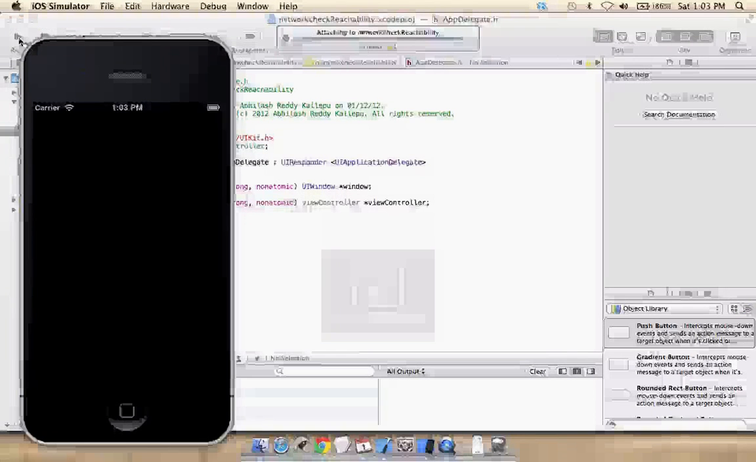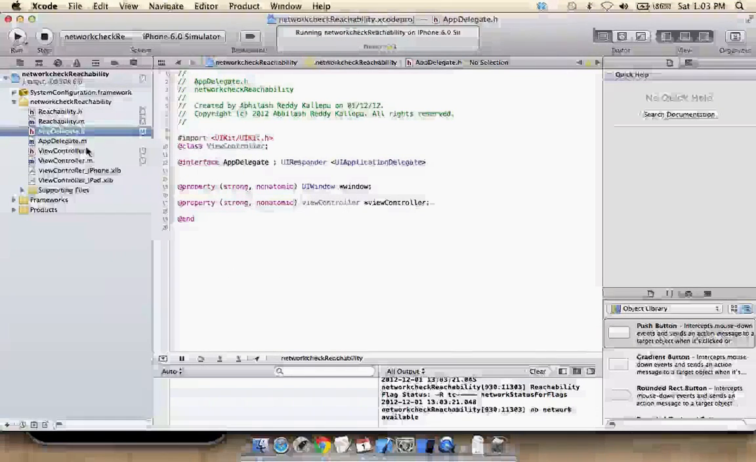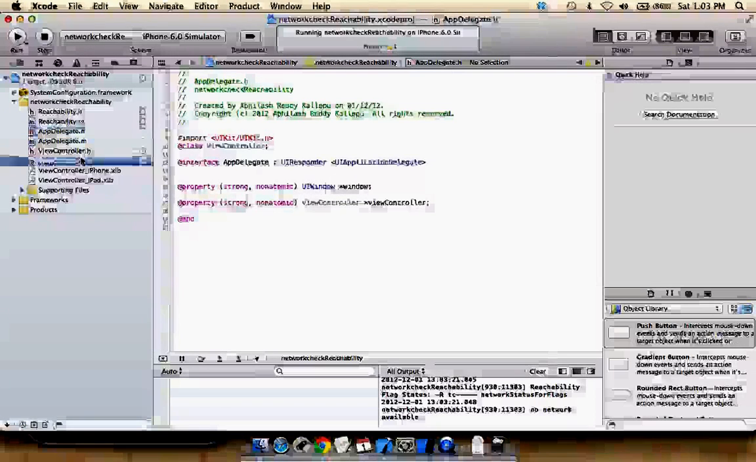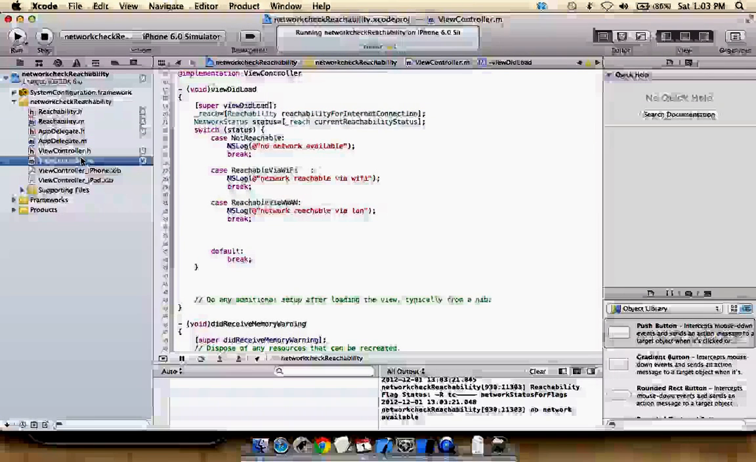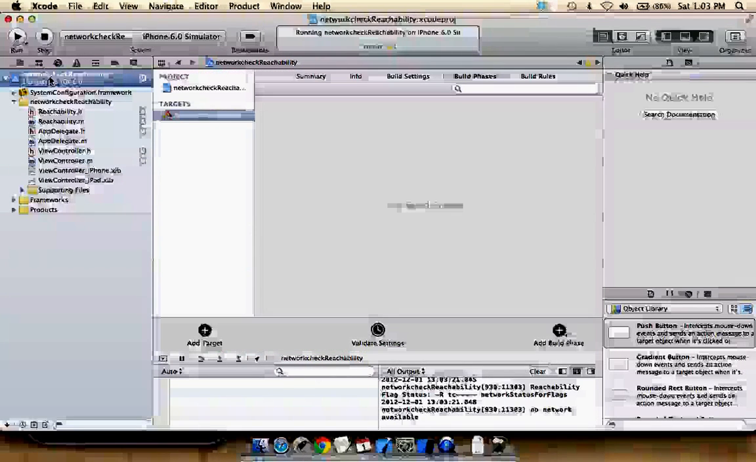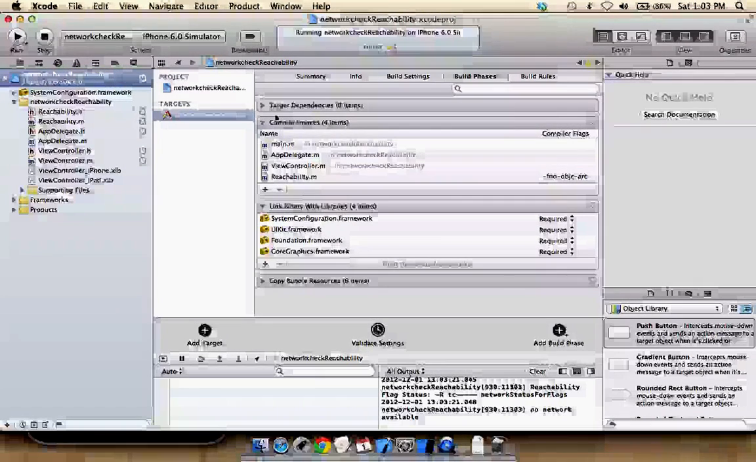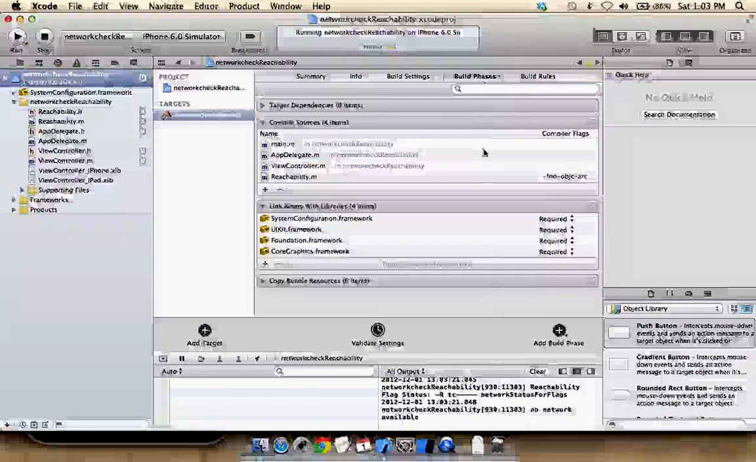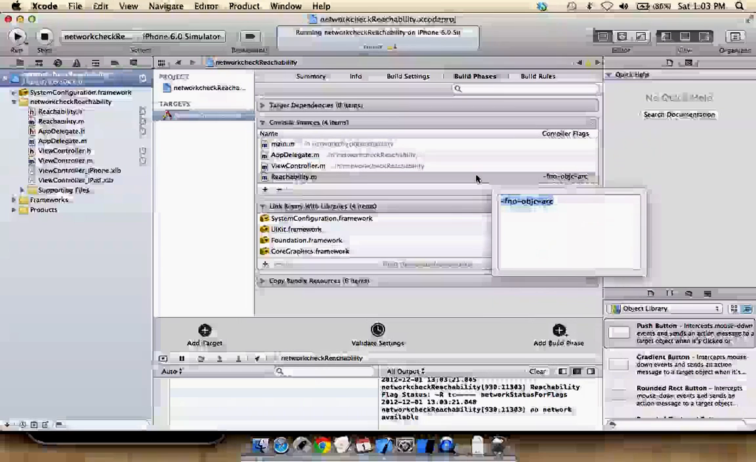Build succeeded. Go to the command prompt. What is it going to show? No network available. So no Wi-Fi connection is available. Let's check. I have added some statements here. First, do not forget to import the system configuration framework, because it deals with all network connections. So just remove this and compile once again without it.